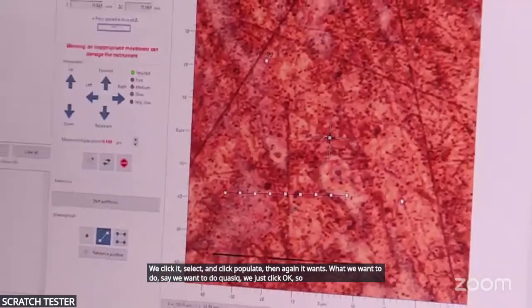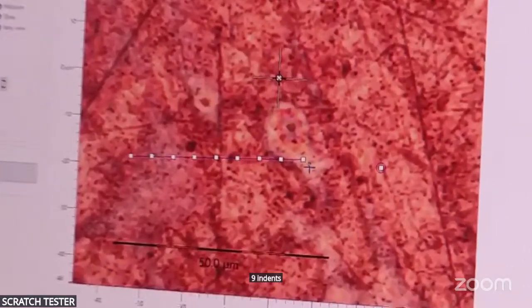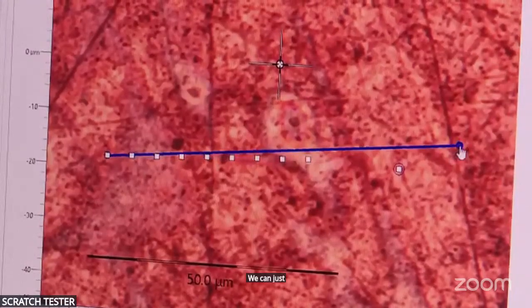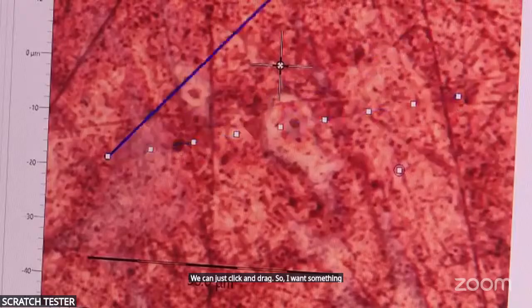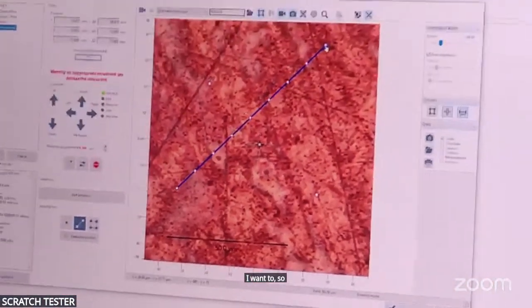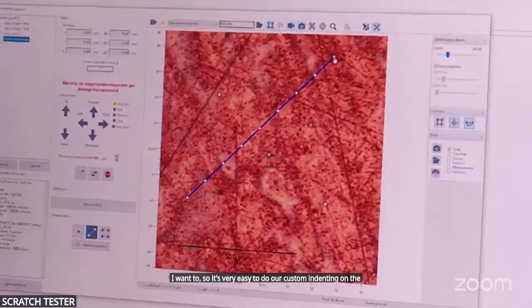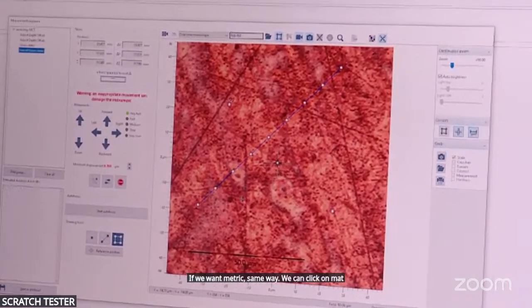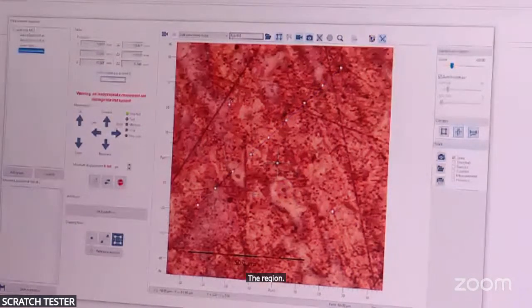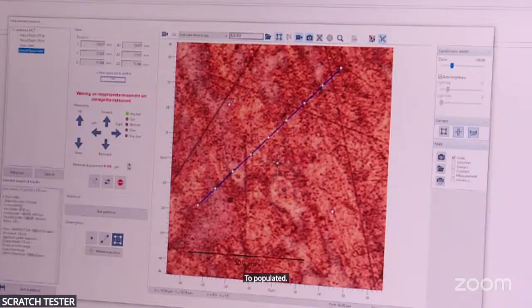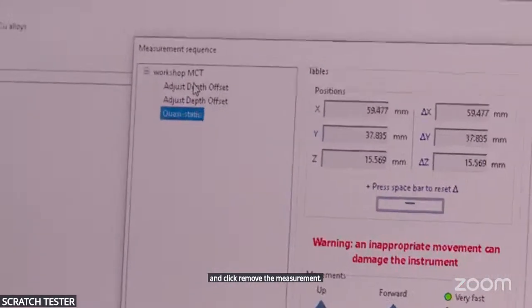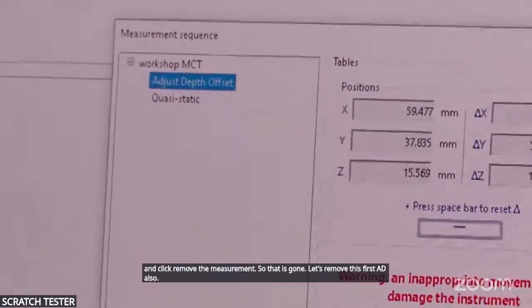So you can see it has populated 9 indents which we initially put, and if we want to change the spacings again, we can just click and drag. So I want something like this. It's very easy to do our custom indenting on the surface as we like. If we want a matrix, the same way, we can click on matrix, click on the region. It's populated, too populated. So if we want to remove, we can click here and click remove the measurement. So that is gone. Let's remove this first ADO also, which we selected.